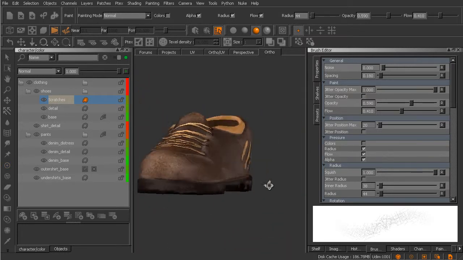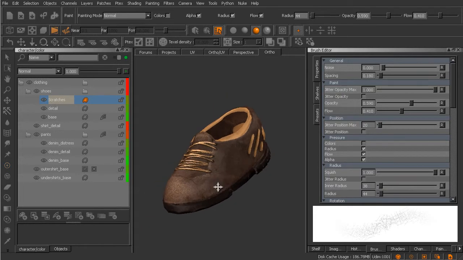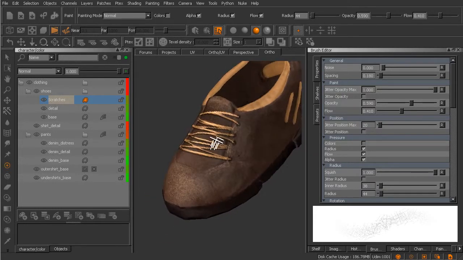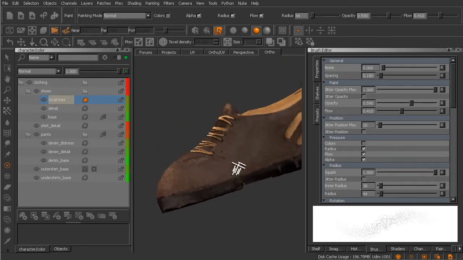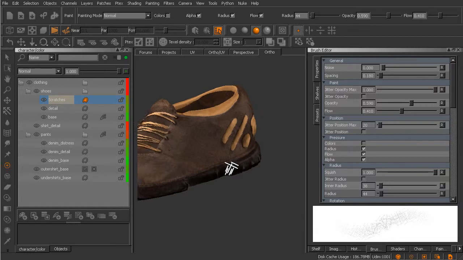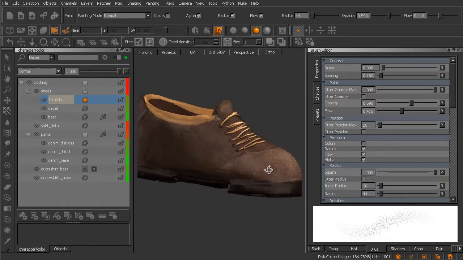So you can see how that's really already adding a lot of character to these shoes. Now don't over scratch them. You may need to come in and switch your painting mode to clear and paint that back with this same brush tip. But rather think about some of the areas where these boots are going to receive this type of wear as you're painting it.